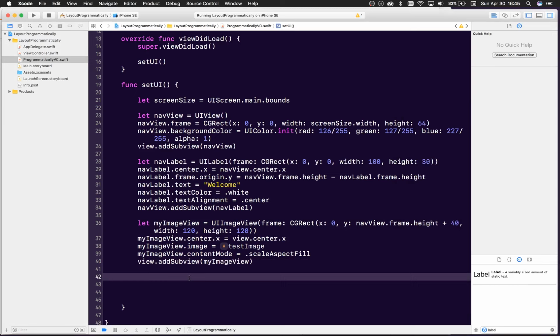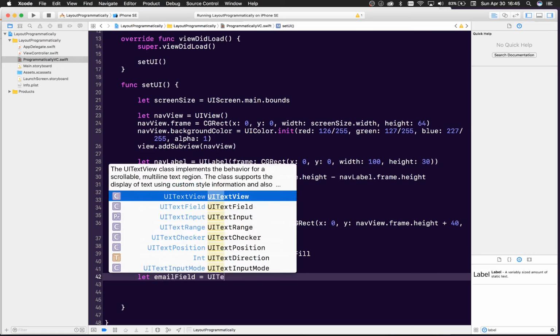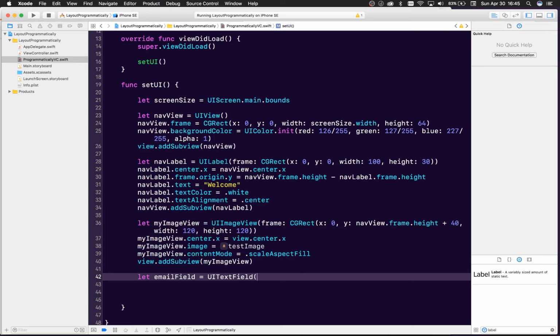All right, so let's do the email field, and this is of type UITextField. Frame CGRect, you know it. I should have let it autocomplete. Oh well.